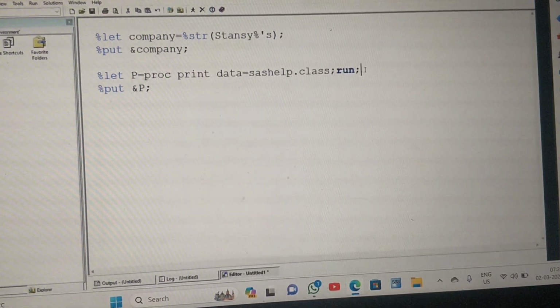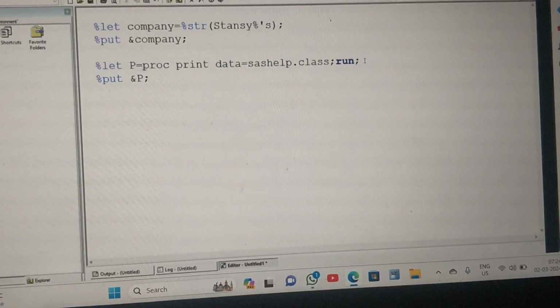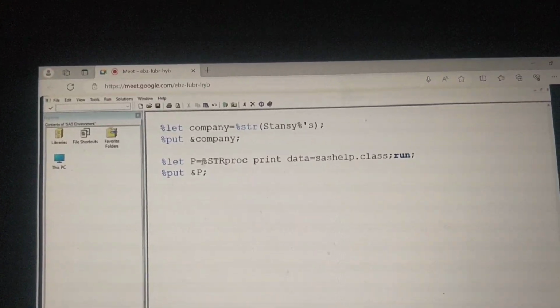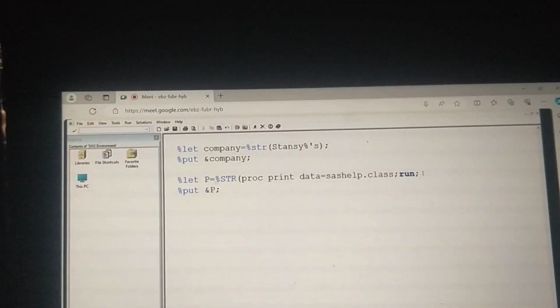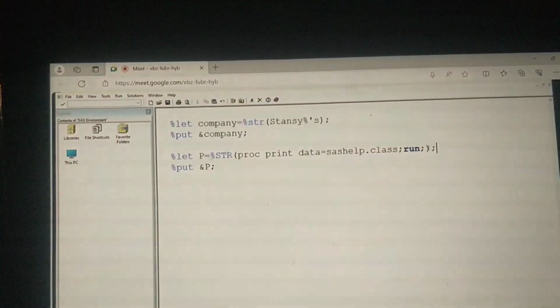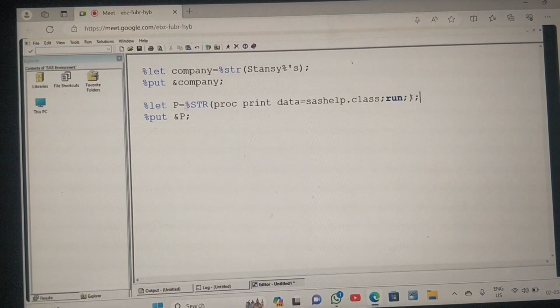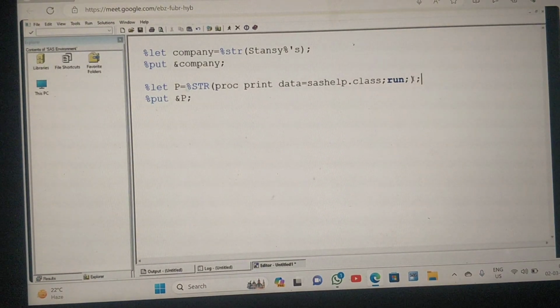Macro variable value itself has semicolon values. Then how to mask the semicolon here? By using which function again? To mask the semicolon, percentage str. So just use percentage str, open parenthesis, and run semicolon also I need. After semicolon I use the star symbol. So my entire value, proc print data is equal to SAS output dot class semicolon run semicolon, I used inside the percentage str function.